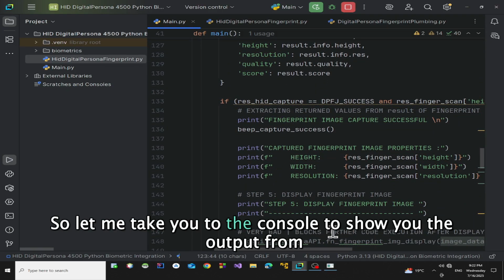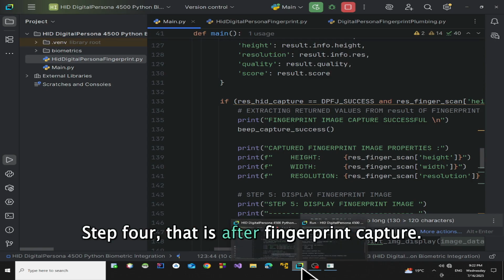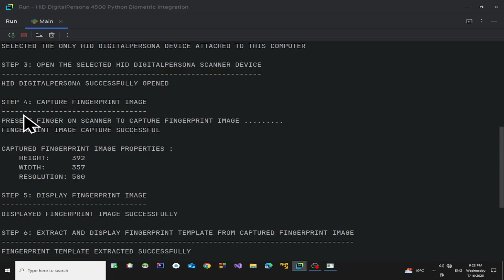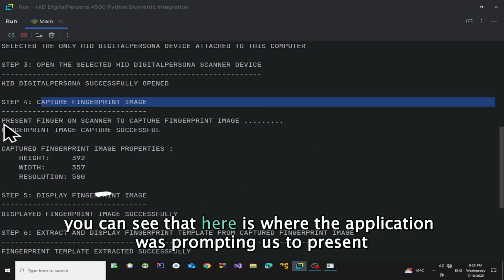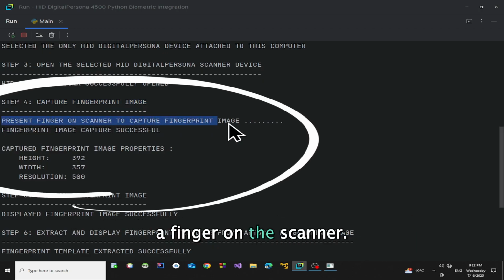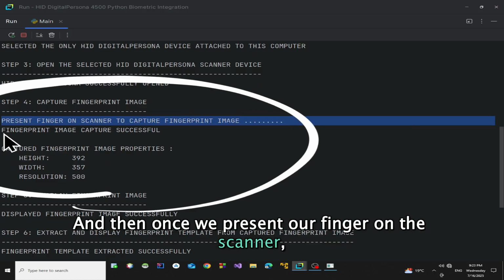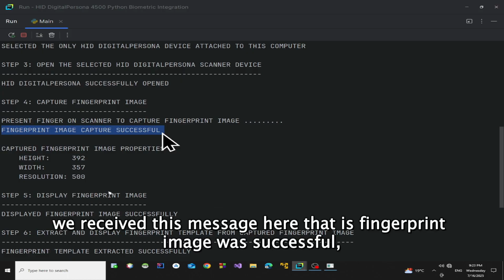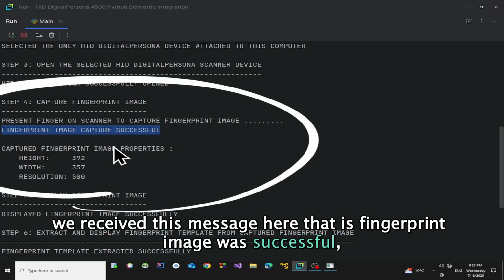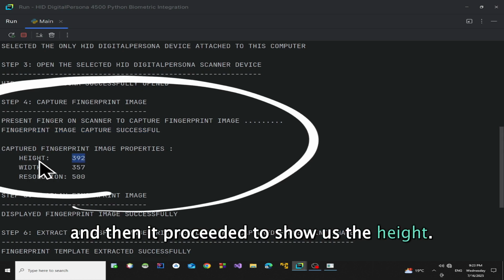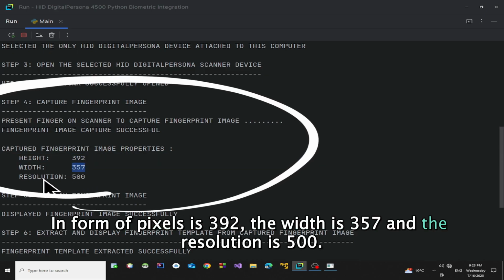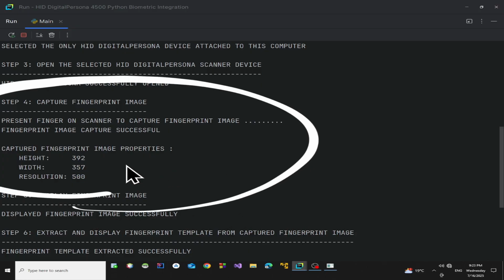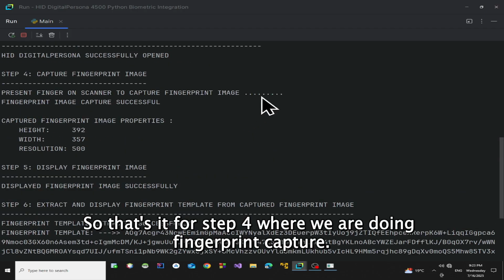Let me take you to the console to show you the output from step 4, that is after fingerprint capture. In step 4 here, where we are capturing the fingerprint image, you can see that here is where the application was prompting us to present a finger on the scanner. Once we present our finger on the scanner, we received this message here, that the fingerprint image capture was successful, and then it proceeded to show us the height in pixels as 392, the width as 357, and the resolution as 500. So that's it for step 4, where we are doing fingerprint capture.